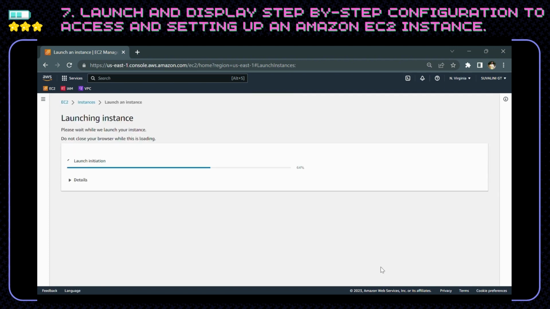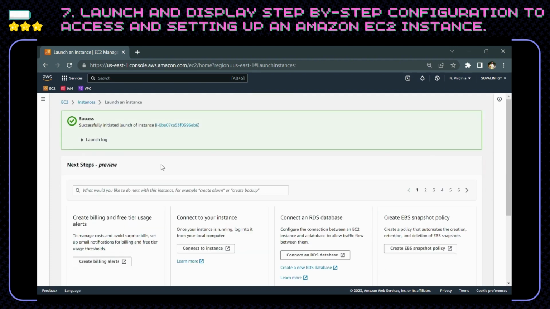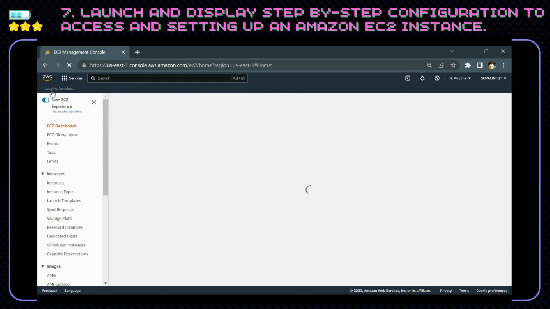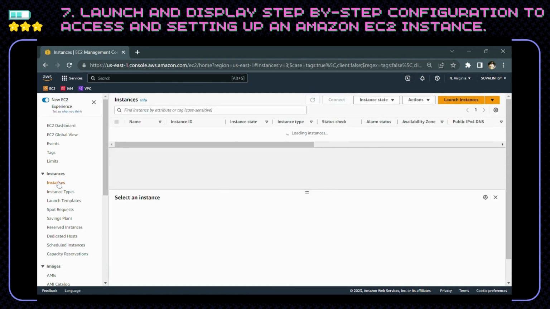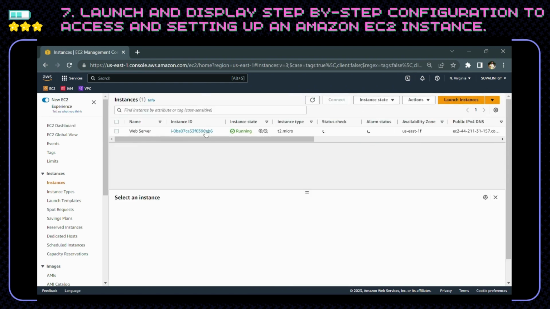So we have to wait for a while. Yes, we have created an instance because it shows success over here. And then click the instances menu from the EC2 panel. Then we have to check the status of the instance we have created. So we click here, instances, and the instance is running.